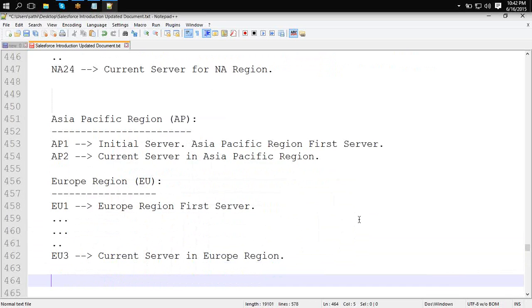Okay. Now when coming to Salesforce, they have introduced so many servers like NA1, NA2, NA3 up to NA24. The current server name in the North America region is NA24. Already 23 servers are full. Now currently they are allocating the memory for the new customers in the 24th server.